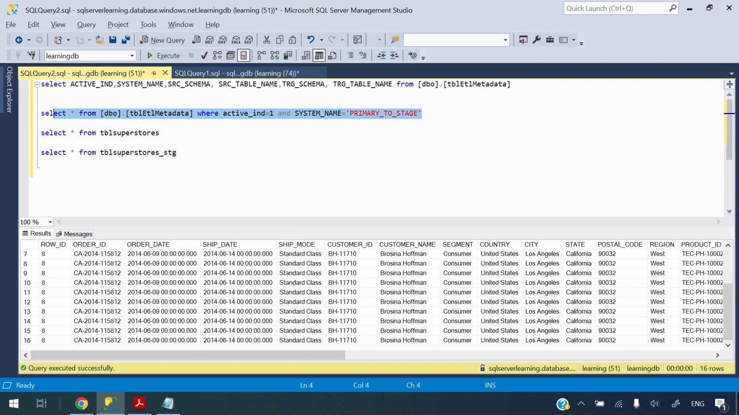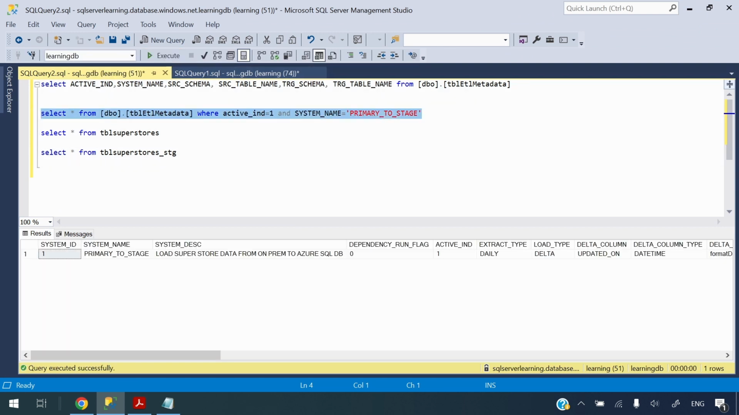What will happen if this metadata table returns more than one row? We need to use looping, right? Let us see that also in upcoming sessions.